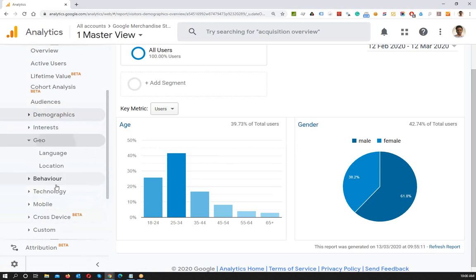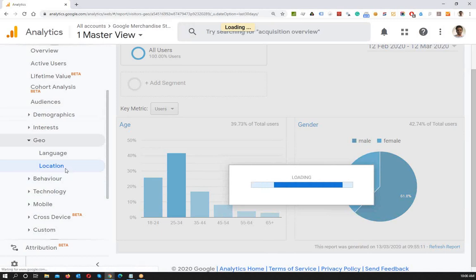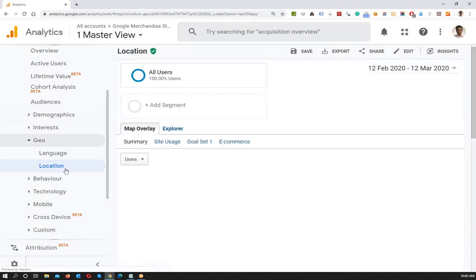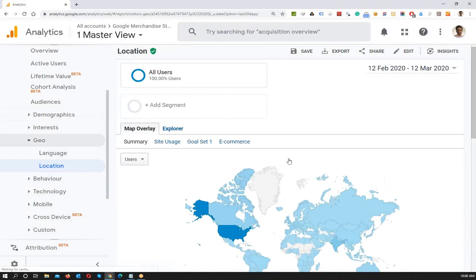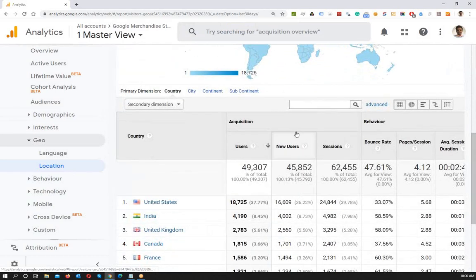Then we have geography, of course. Nykaa.com, if I'm selling something in India and I'm getting traffic from the United States, the dominant traffic from the United States, it's of no use to me. So you need to know who you are targeting, who the people are. Then where are you targeting? You need to know whether I'm targeting the right people or not.